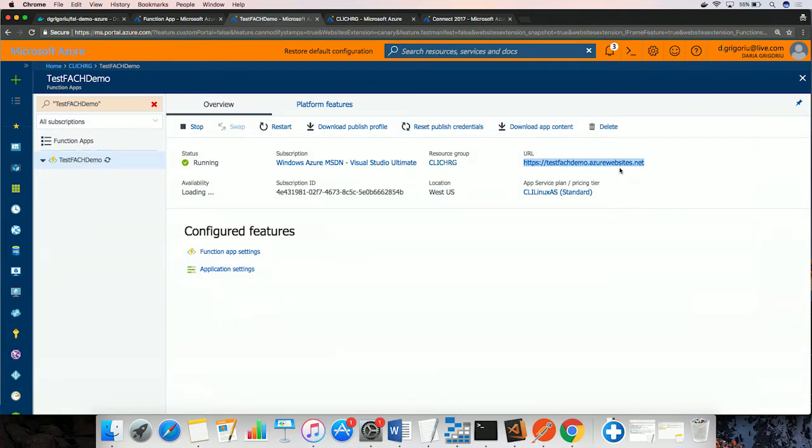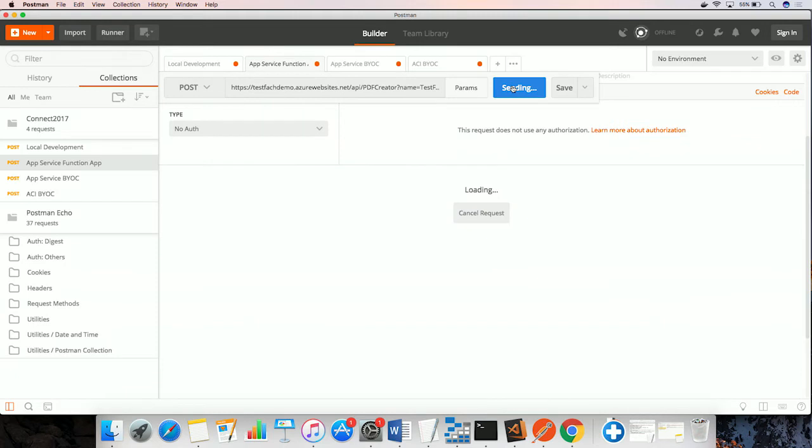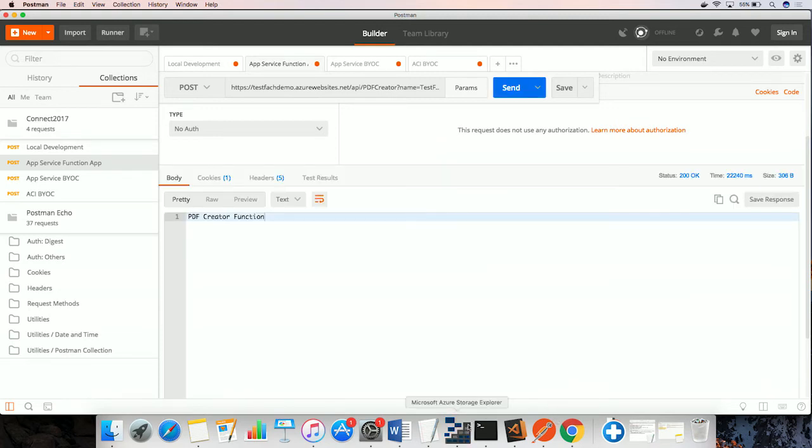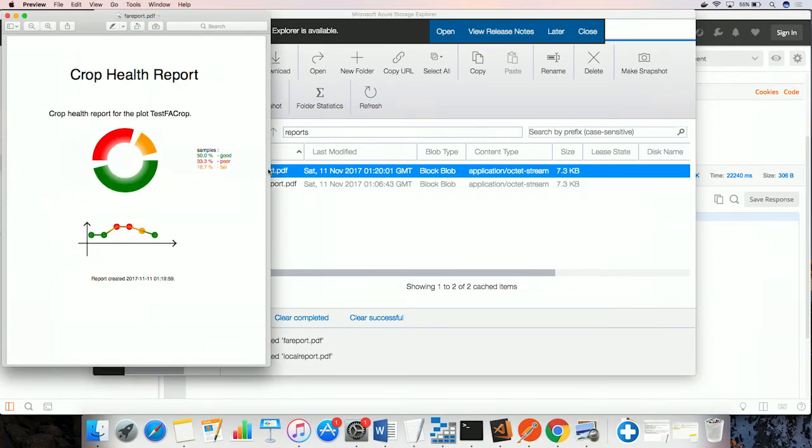And now we can use this URL to validate the same content is running in Azure. And this request includes the name of the report to generate and also the title of the report. So we can easily validate based on different report names. And here, if we refresh the blob storage, this is the report that was generated with the same function content running in Azure.